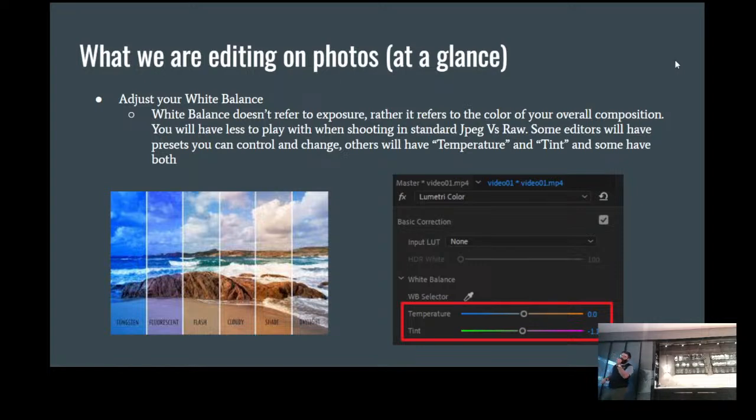So moving our dial just a little bit in one direction or the other when we're editing it shouldn't have as drastic of a change as the JPEG does.